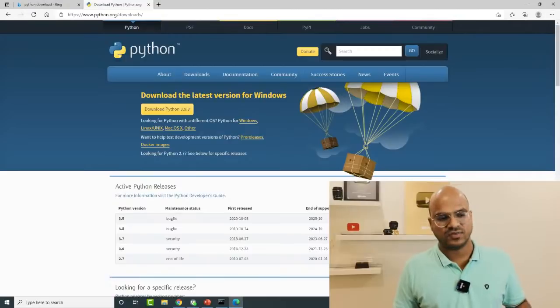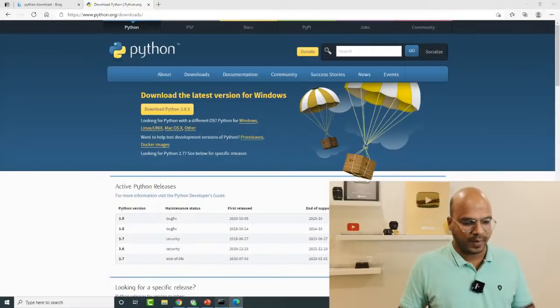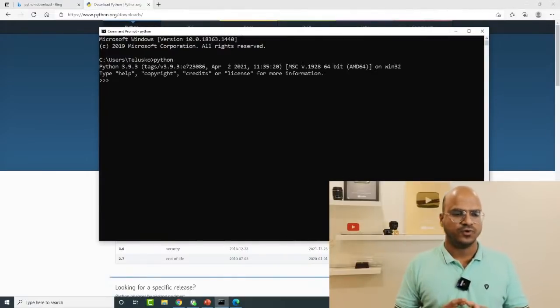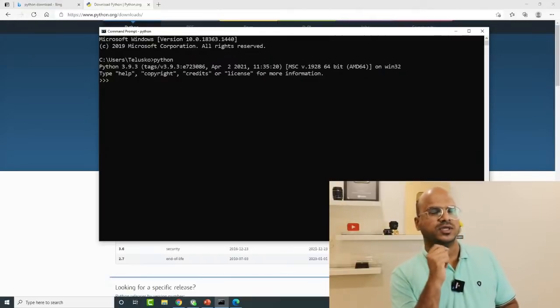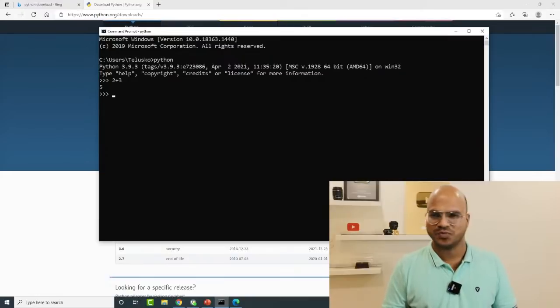Now, once you have this software downloaded and installed, you can go back to your command prompt and type Python. It will give you a prompt. This is where you write your software. Let's do the most difficult thing you can do on a computer: add something. I want to add two numbers, 2 plus 3, and it should work, right? You're getting 5.